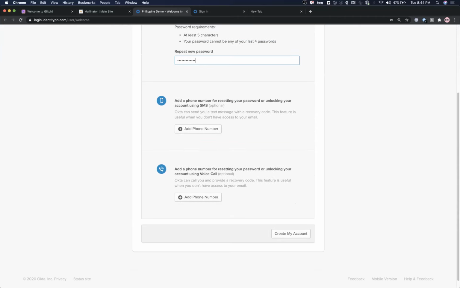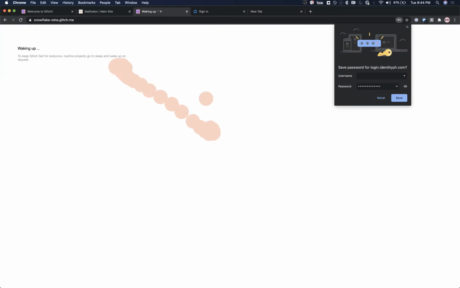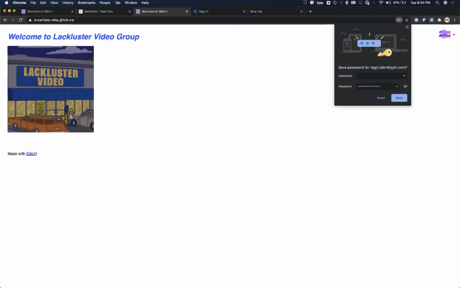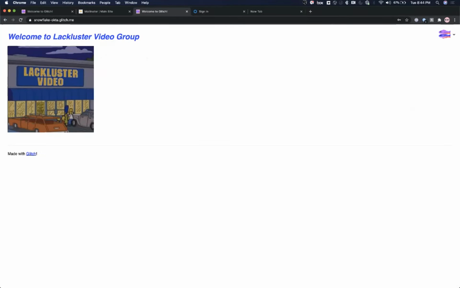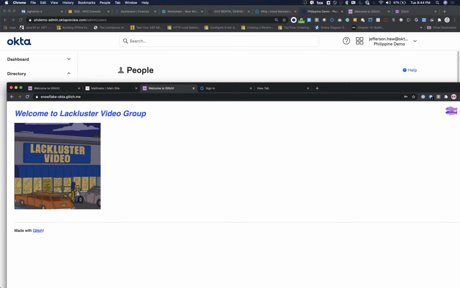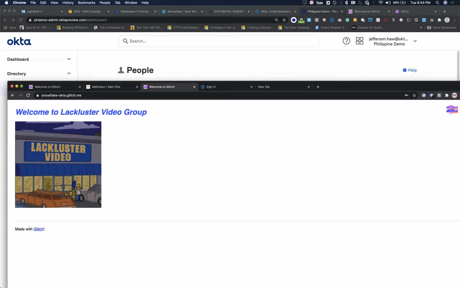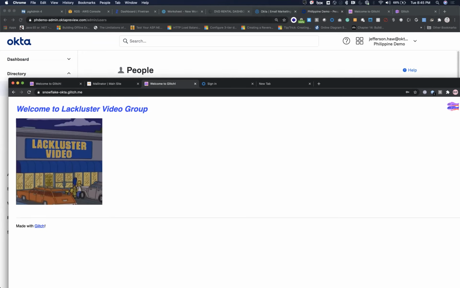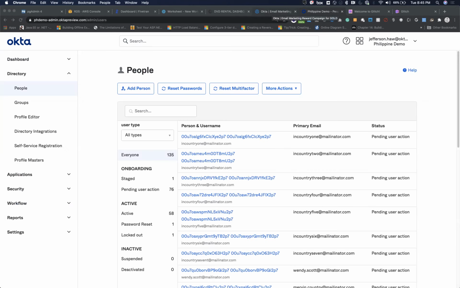So once Pamela clicks create my account, this will trigger a process wherein it will redirect the user to the Lackluster Video Group website. Very simple right now, given it's for demonstration purposes. So what will happen? This will actually push that information into Snowflake via Fivetran using the web API. And how I did that was using Okta Workflows.